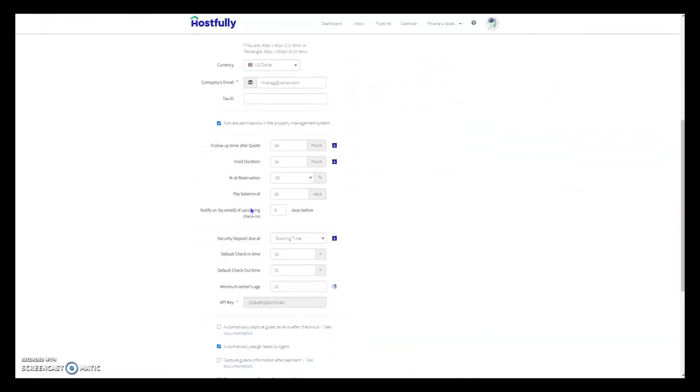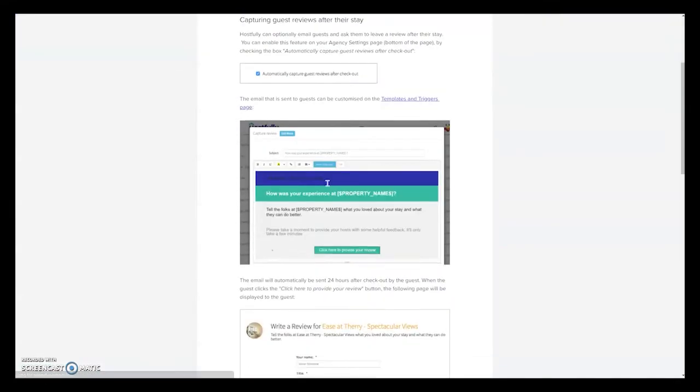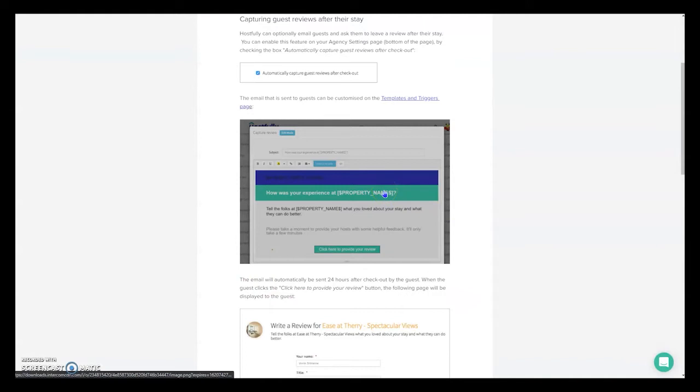And then down here, you have some additional options. So these options in the middle here are your default settings. These will be overridden by the property settings, but you can go ahead and set these now. We'll scroll down here to the bottom, and these are some additional options we have. Automatically capture guest reviews after checkout allows you to add an email that automatically goes out of the system.